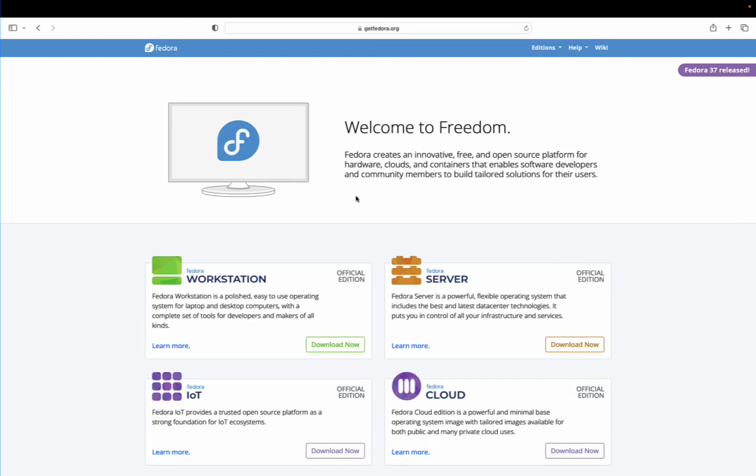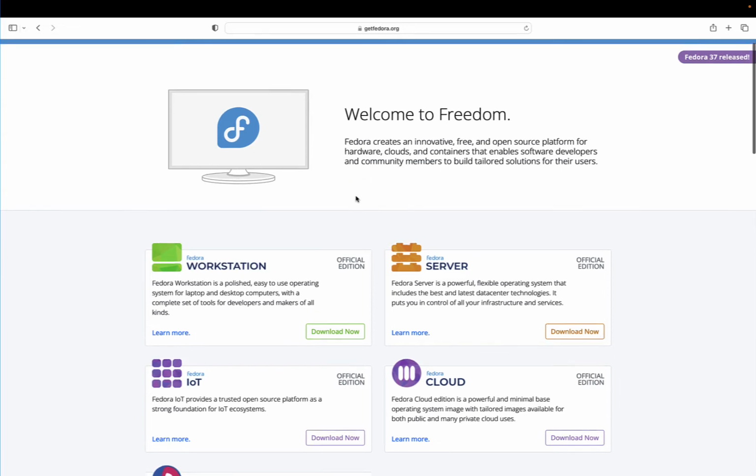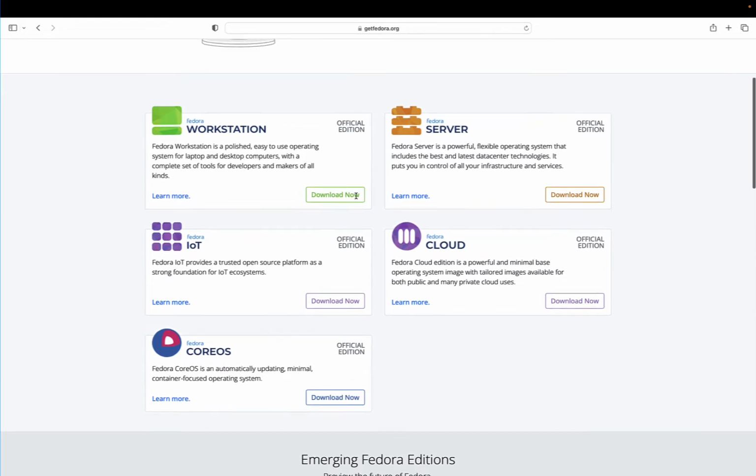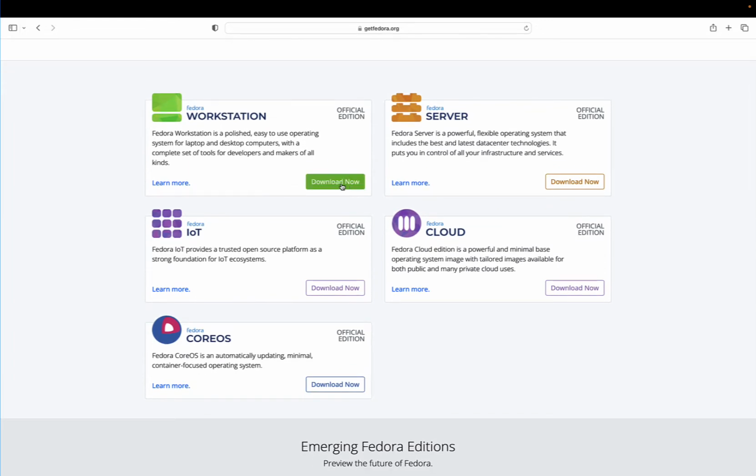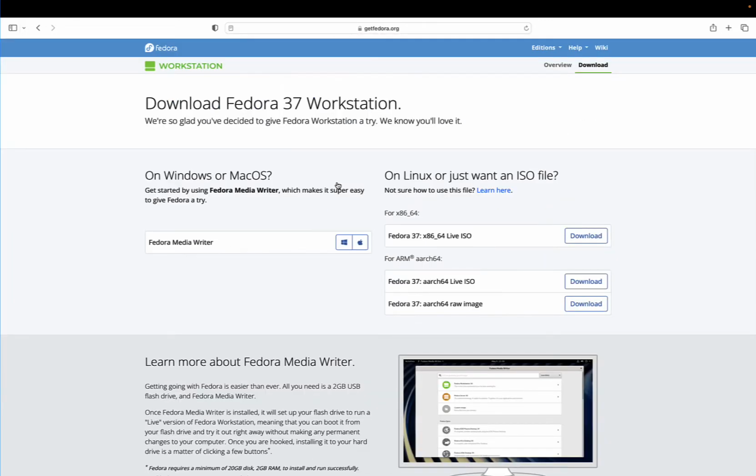Hello! How to run Linux on Apple macOS. So let's imagine that we would like to run Fedora Workstation latest edition, so 37 at the moment, on our Apple Macintosh. First of all, you need to choose the flavor, for example Workstation.